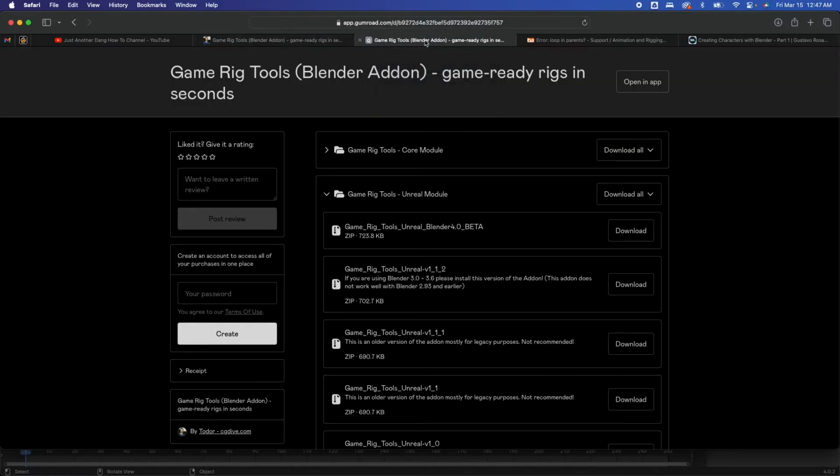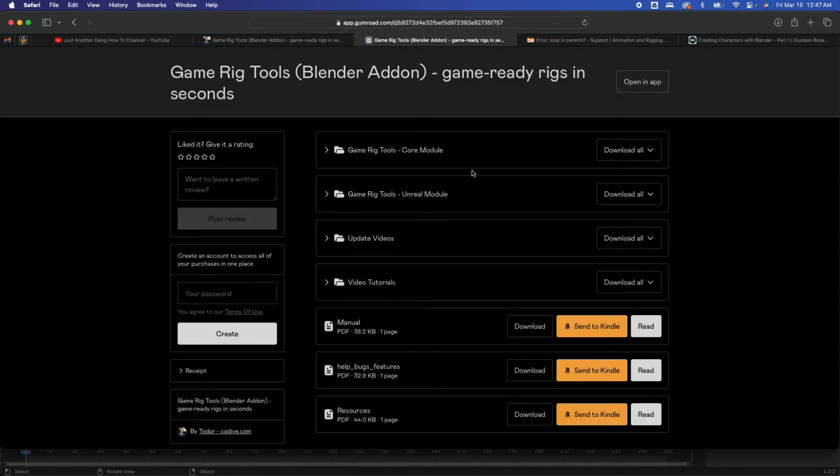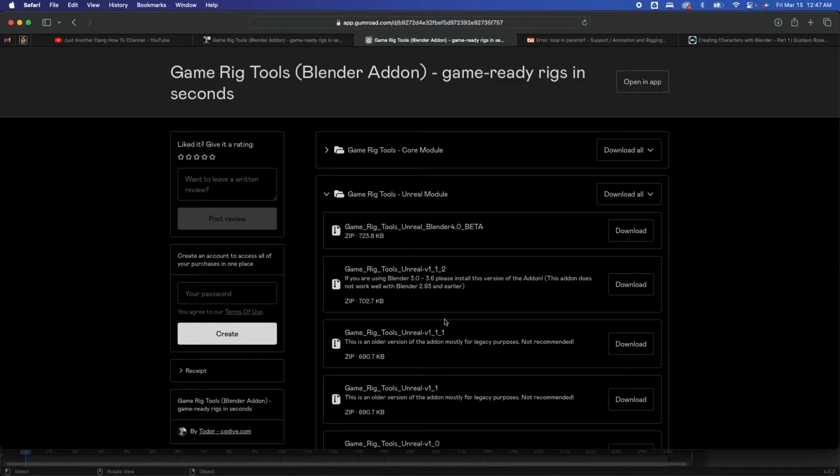So inside the Game Rig Tools add-on, there's several modules here. The one that we're interested in is the Game Rig Unreal Engine module. So depending on your version, grab the version that you want. I'm using Blender 4, so I'm grabbing this version.